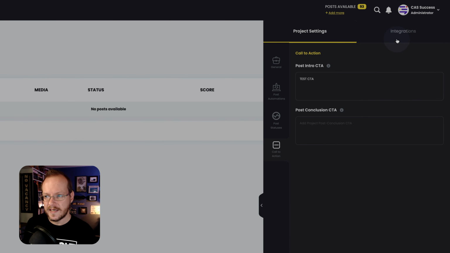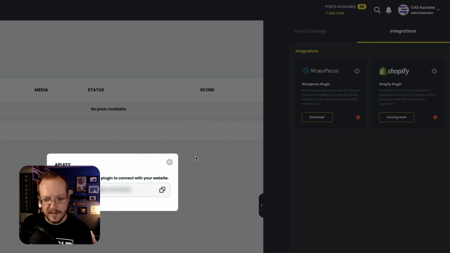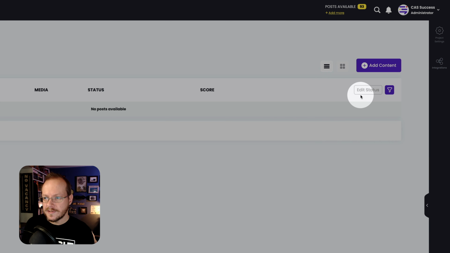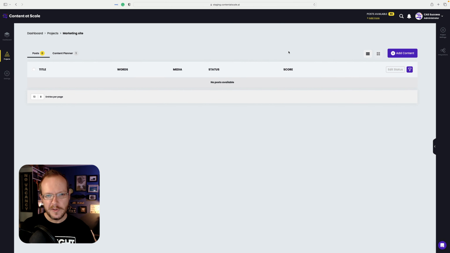Next to those project settings, you'll see integrations. This is where you're going to be able to download the WordPress plugin and get your custom API key if you click right there. Once you set up that connection, this little red dot will turn green. As you can see, we plan to have a Shopify plugin very soon. You can also find integrations by clicking integrations from the project screen right here. So that's a little bit about what's changed from the older version of Content Scale. Now let's talk about what's new.